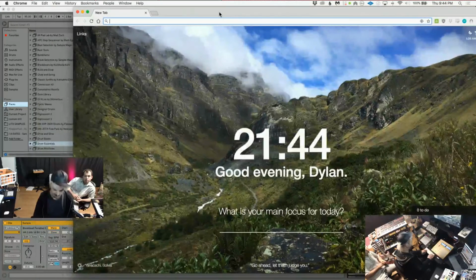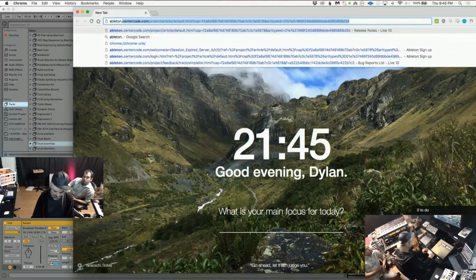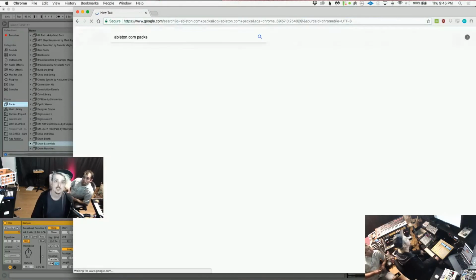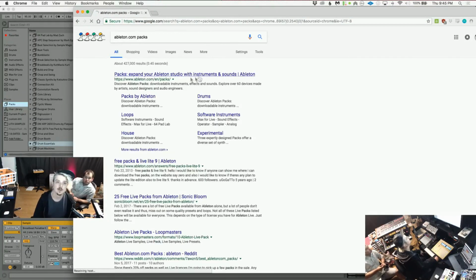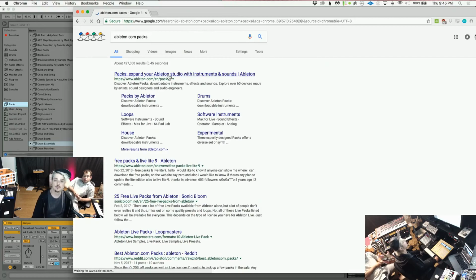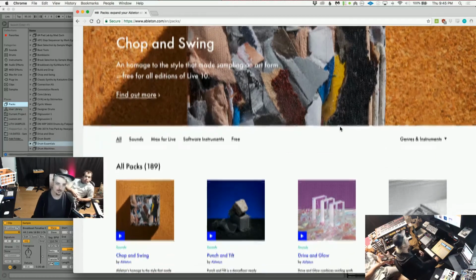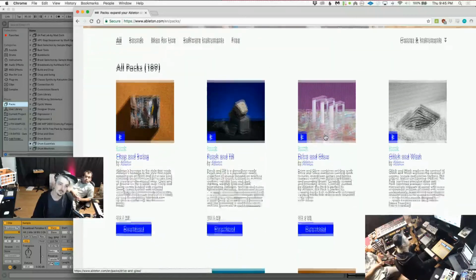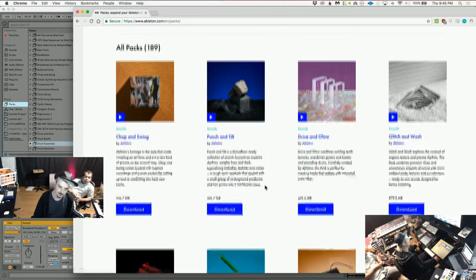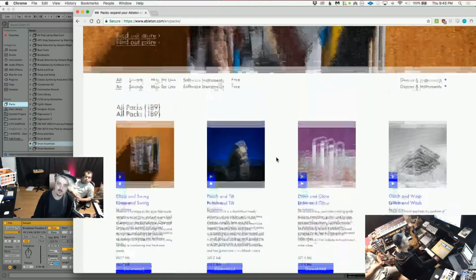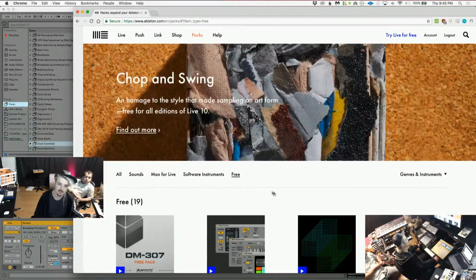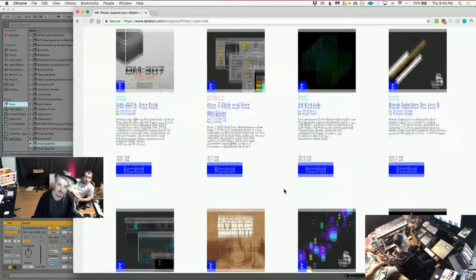If you have Live 9, you go to ableton.com and then packs. ableton.com/en/packs. But just search ableton.com and then packs. People make all these really cool packs that you can use to add different sounds to your Ableton. You can download them here and install them. Some of them you have to pay for, some of them are free, but hit the free section because there's a ton of free ones.